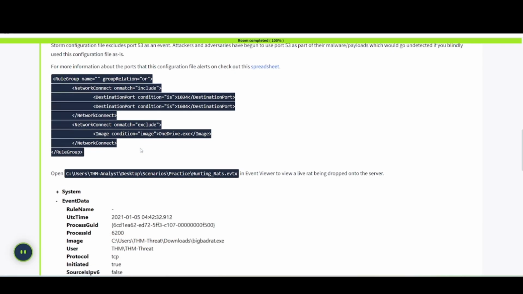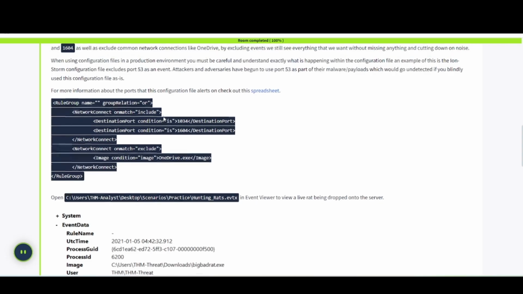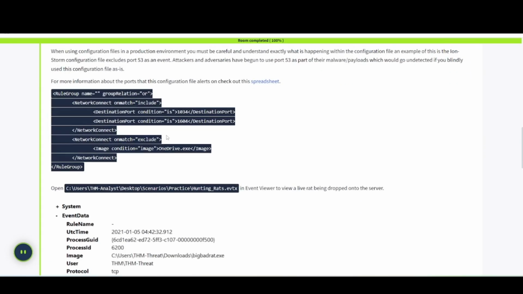And here's a little snippet of what they're talking about. So include 1034 and 1604, and then exclude OneDrive.exe so they can filter out that noise from OneDrive, but they still have this to detect on. So a little bit of detection engineering going on here, right?